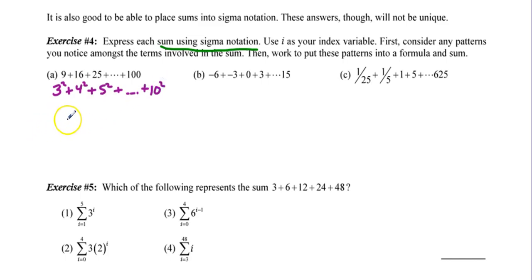There's a squaring pattern. So I'm going to go ahead and put sigma in here. Okay, the directions said to use i as the index variable. So I'm going to start out with 3 because I see that 3 is the first number that's squared. I'm going to say the pattern is basically i squared, and it continues up until we get to the value of the index variable of 10. So I'll put that right up on the top.